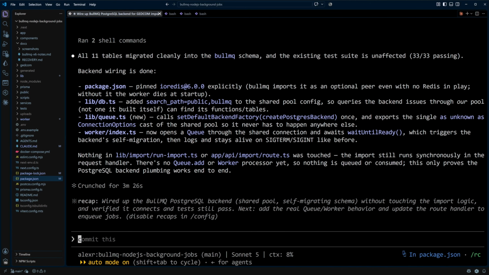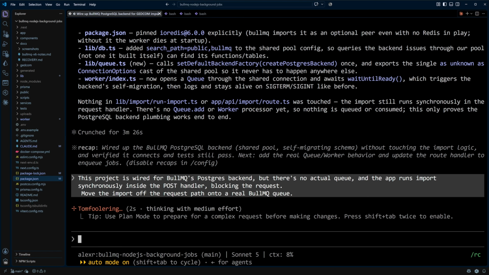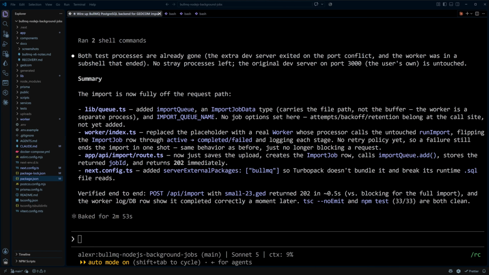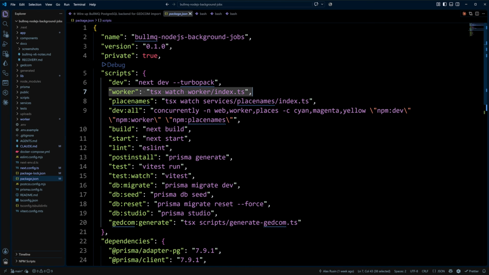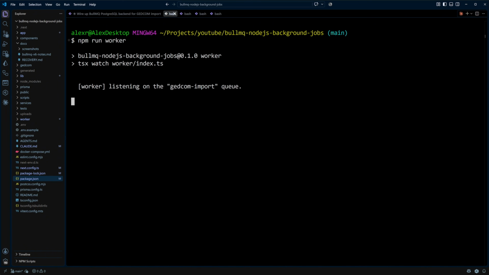Now let's prompt Claude Code to move the import off the request path and onto a real BullMQ queue. It says it verified the import works. I'm going to verify it myself, because the agent said it's tested is not a test. There is a worker script now. This is a separate process. It has to be. A worker is long-lived and Next.js route handlers are not.